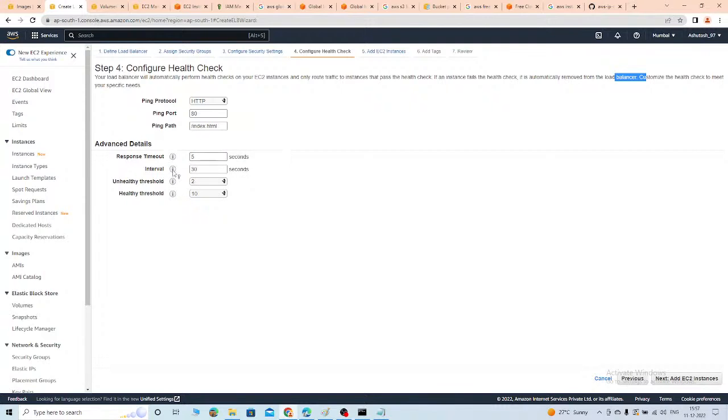The interval is how often we need to check the instances, let's say every 30 seconds, every 20 seconds, or every 10 seconds. Unhealthy threshold simply means, let's say we have checked an instance twice and it is still not responding, then we can mark that instance unhealthy.